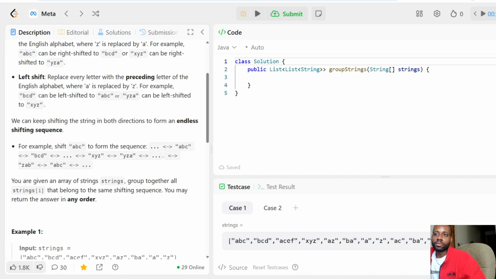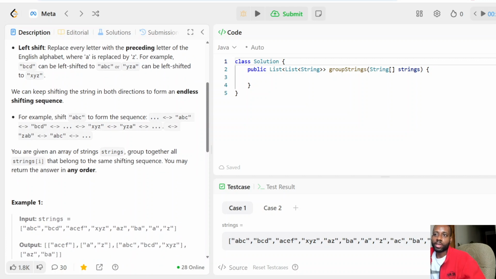So we can keep shifting the string in both directions to form an endless shifting sequence. For example, we can shift ABC to form the sequence: we have ABC, and then we go to BCD, that's the next in the sequence. And then we can keep doing that until we get to XYZ, and then we go to YZA, and then it wraps around again and goes back to ABC. So we can keep doing it, as you guys can see. Those are all the shifting sequences right here, ZAB, ABC, right back.